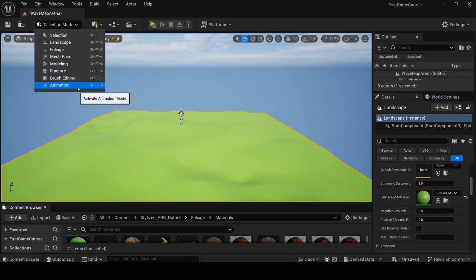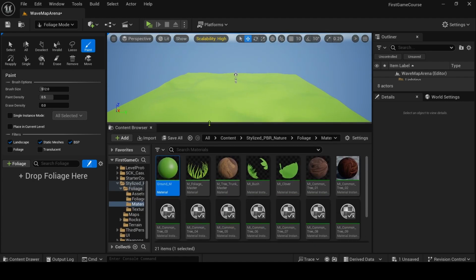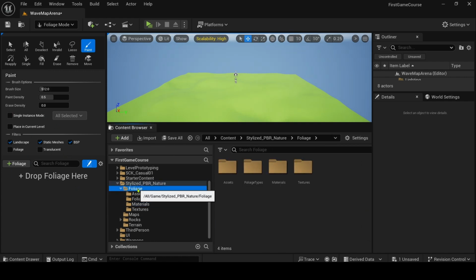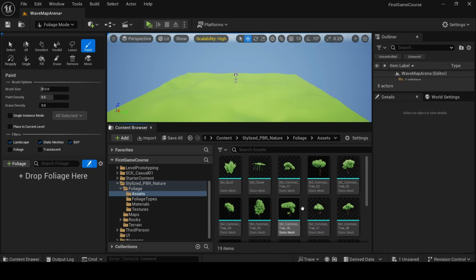And now what we're going to do is go into foliage. Okay. So foliage is how you paint on certain assets. Over here you have the brush, etc. And what you want on your brushes, I want to go to the foliage folder. Let's get the assets and put a few different ones in.